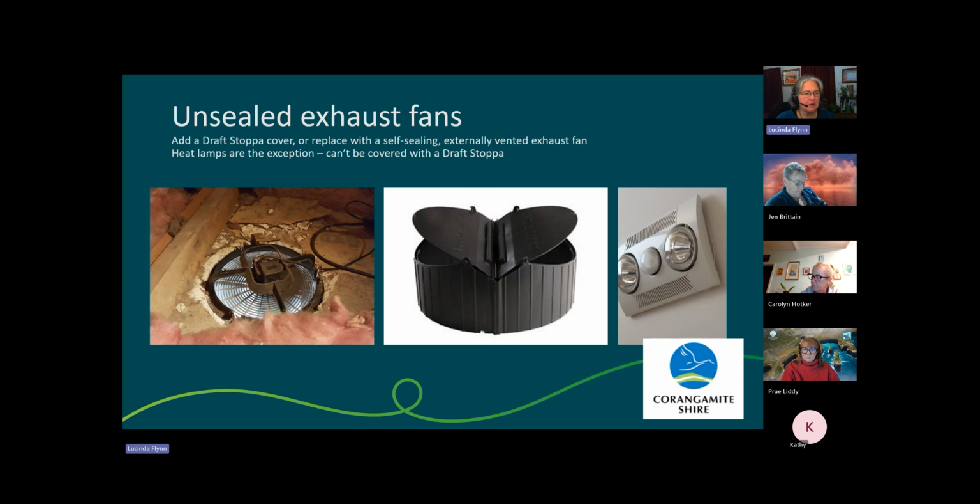When the fan goes on, the flaps get pushed open by pressure, and when the fan goes off, they just fall closed. So their job is to stop the air constantly moving in and out while the fan's not in use, but they won't stop your fan working. So they're a really good one. They're actually available free under the Victorian Energy Upgrade Scheme, so you can get people to come and put them in for you. The only exception is when you've got a heat lamp combined with an exhaust fan.